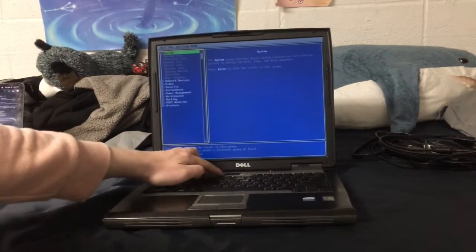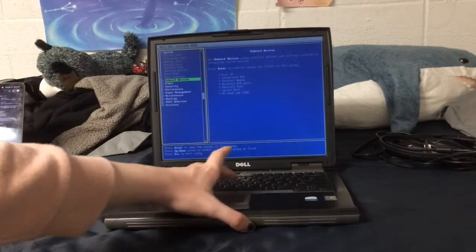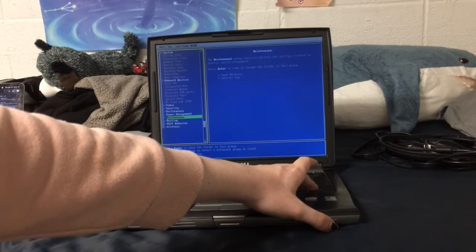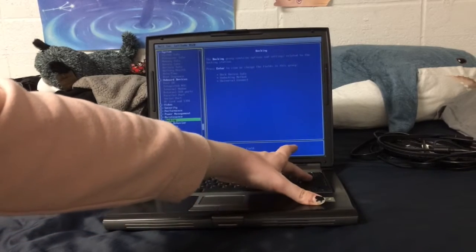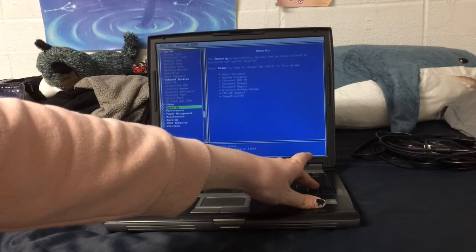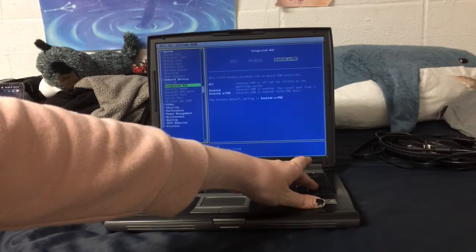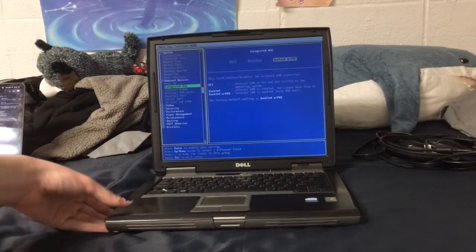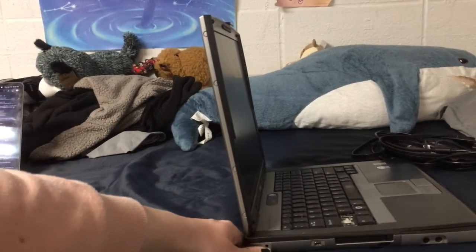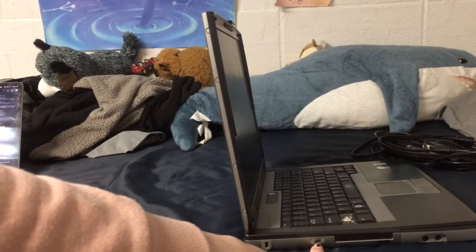I don't know why Num Lock always turns on. Probably something in, what would that be? It's not terribly important.